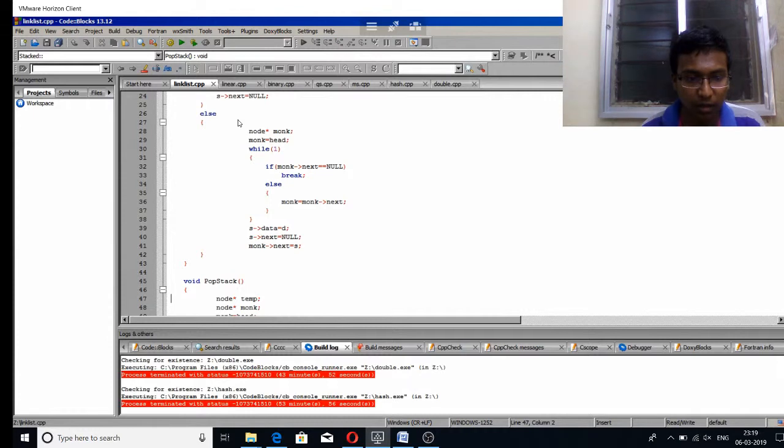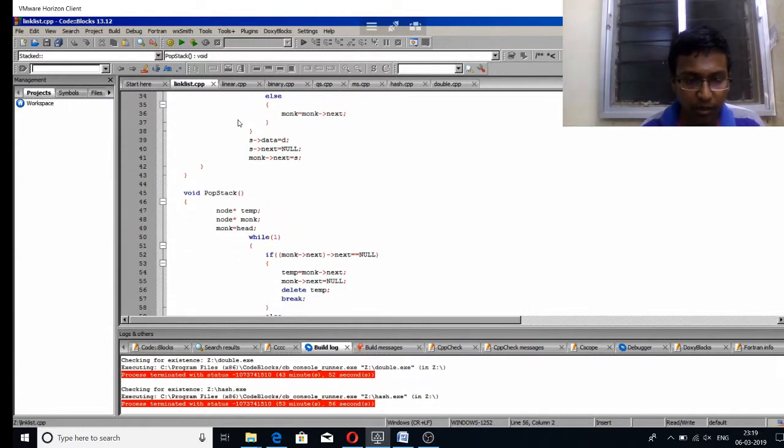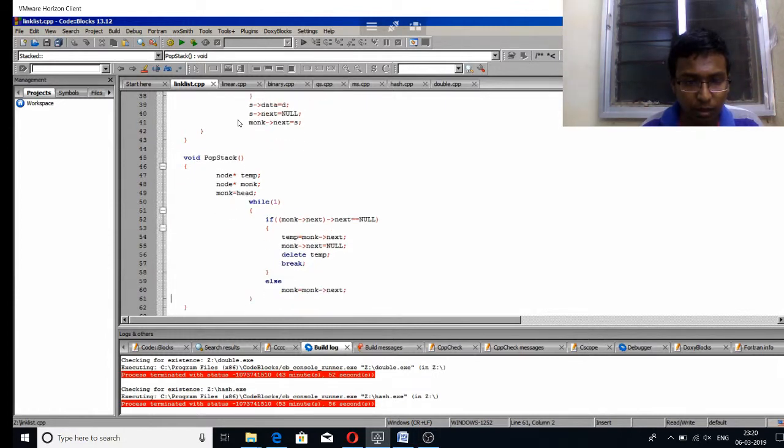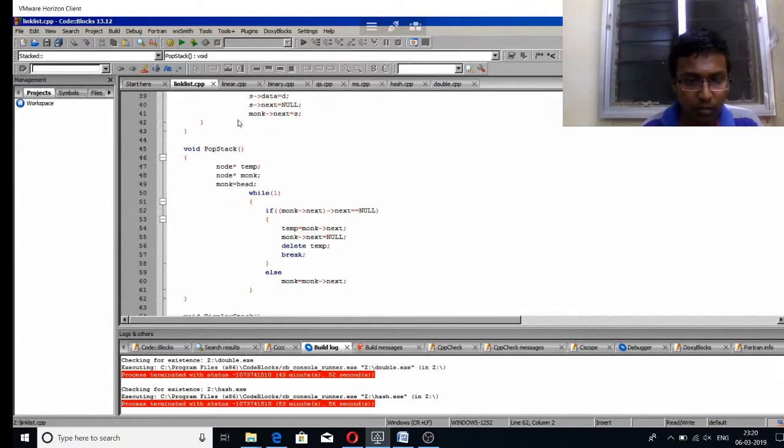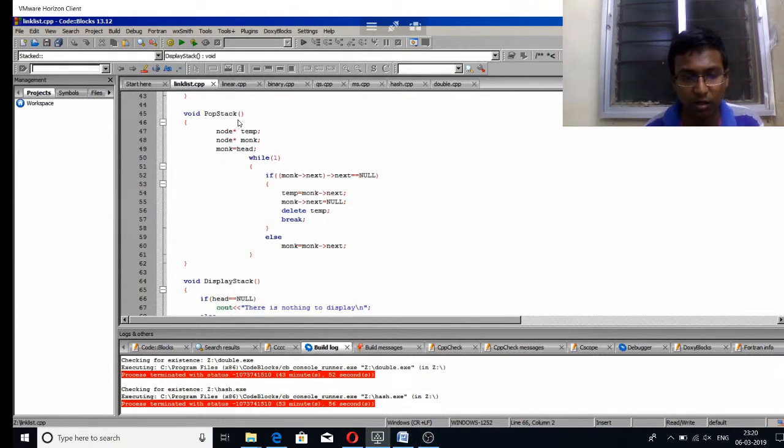Then afterwards we are giving a void pop. In that pop we are creating a temporary node and another node called monk. We are assuming monk as head, and then if monk dot next equal to null, it wants to assume temp is equal to monk dot next, and monk dot next equal to null, and then it wants to delete the temporary variable, and break. Otherwise it should go for the next value. That means monk is equal to monk dot next.